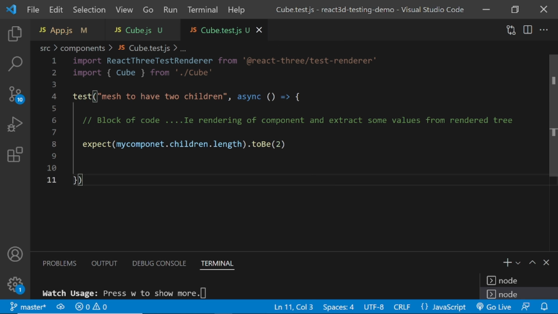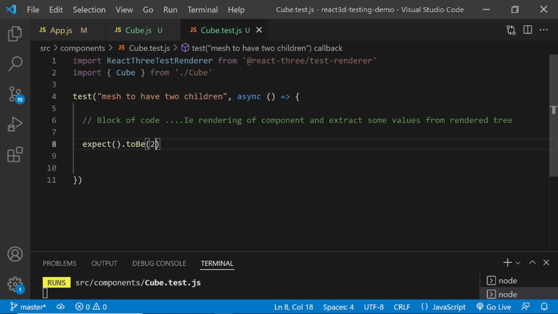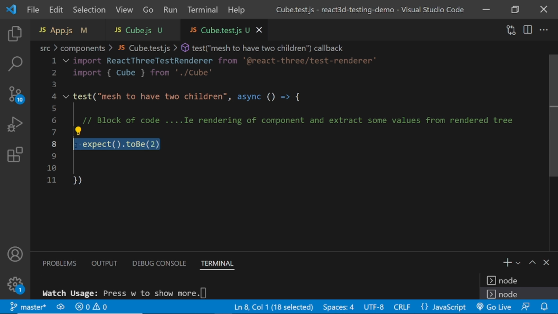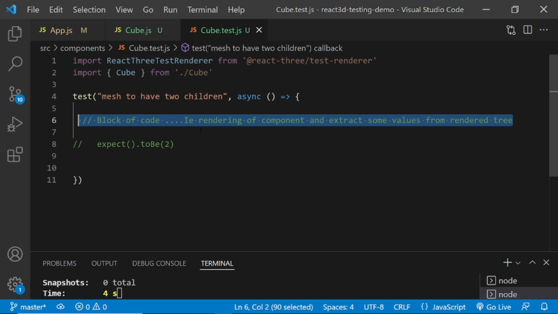I've just used my component as an example, but we're going to be writing the block of code. So I'm going to comment this out. We're not going to be doing that or that. We just leave it like that for the time being. We're going to be writing the block of code, and we're going to be running the test as we write it.